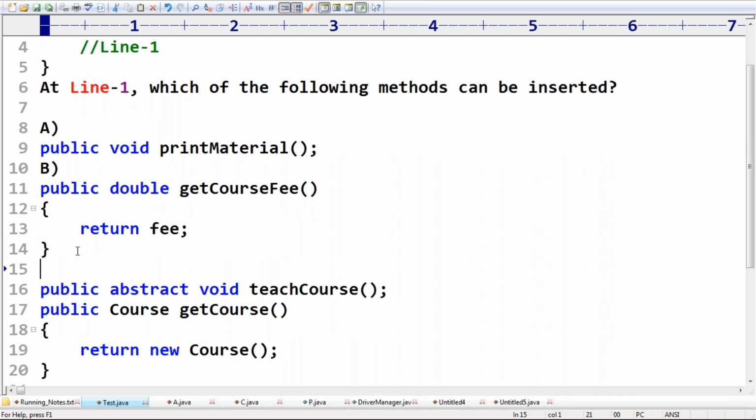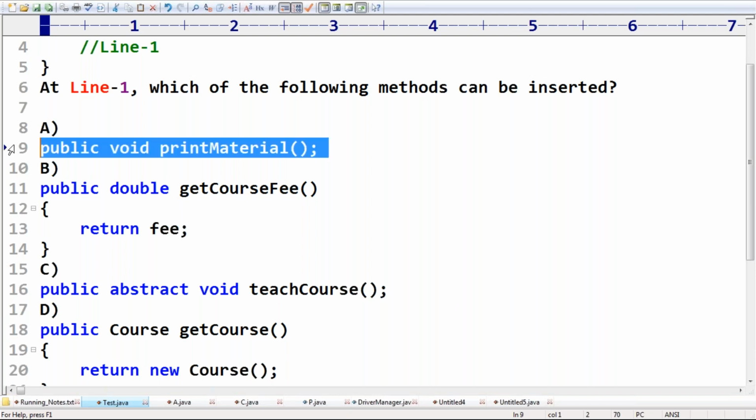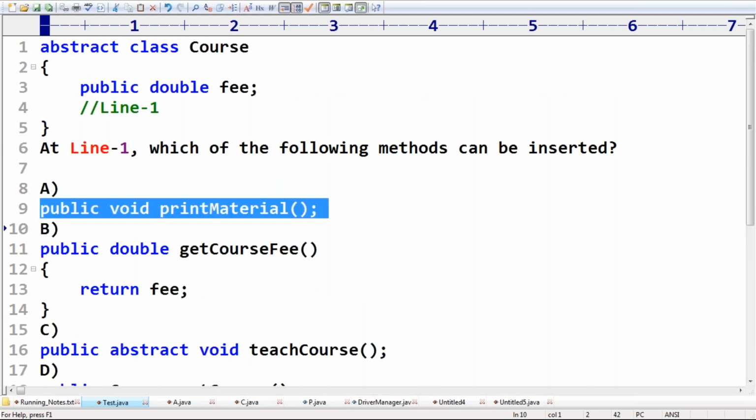Observe that carefully. Third one, next, and after that, this one. So the first one is not possible. Why is the first one not possible to insert? Because if you are not providing implementation, compulsorily that method should be declared as abstract. Remember this one, you didn't declare abstract, that's why.